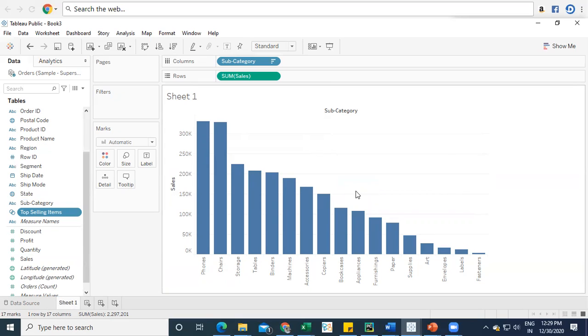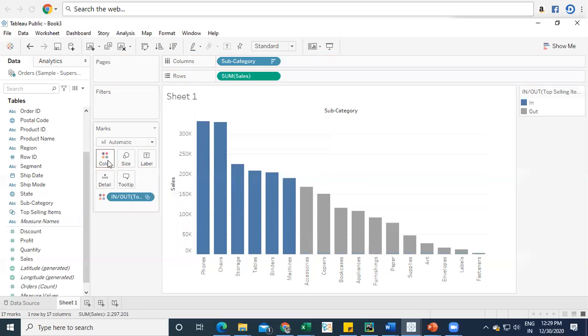Now what I want to do is differentiate the top selling items and the non-moving items. I want to differentiate them with different colors. Since I have created this top selling items as a set, you can see here there is a separate set. I'll just select the set and put it into the colors. As soon as I put in the colors, we can see the top selling items is shown in the blue color and non-moving items is showing in the grayed out color. We can differentiate the data.